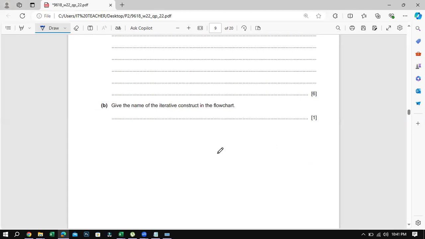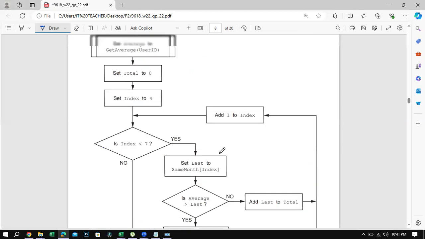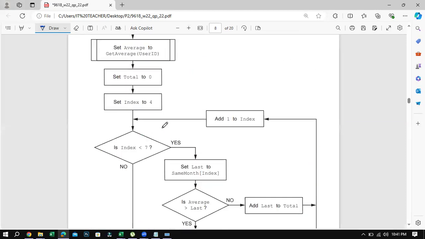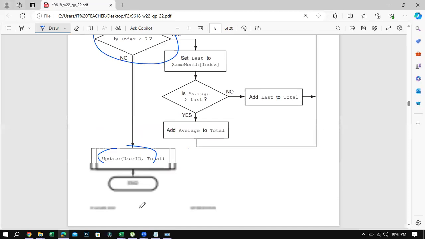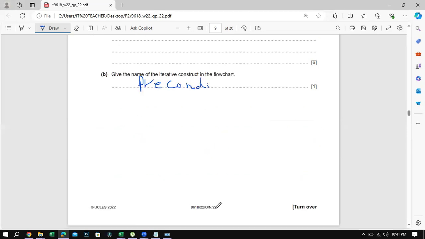Then with this, give the name of the iterative construct over here. This was our precondition loop because our condition is coming before. So we have a precondition loop over here. Yes or no? Precondition, yes, right?